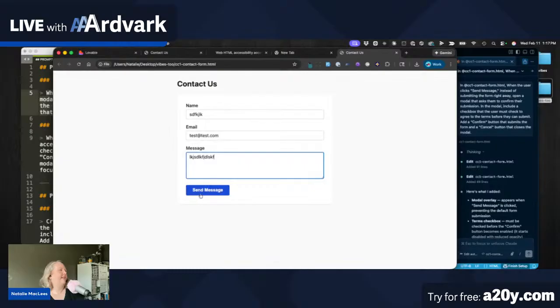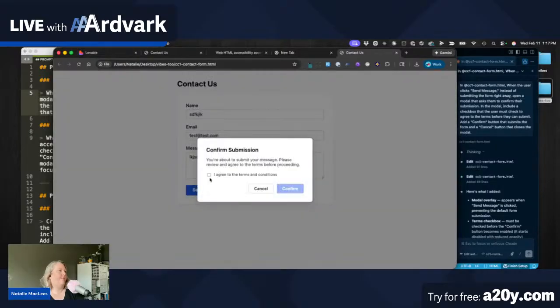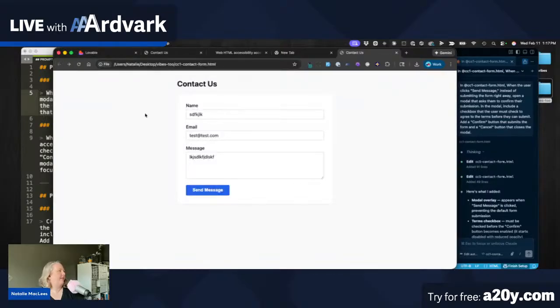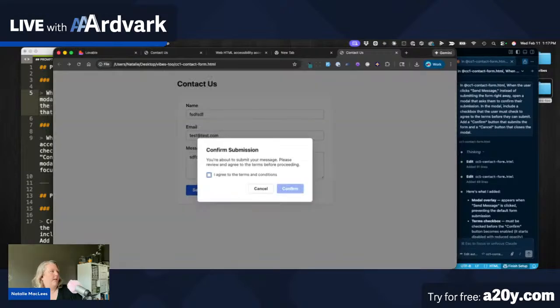All right. So I'm using my mouse this time. So let's see what happens. Confirm. I agree. Confirm. Okay. And then, yeah, there's no file in there behind that. All right. Let's use the keyboard. So type, type, type. All right. Tab to the send message. Open it. Well, it did seem like focus was inside the modal. So let's go ahead and agree, confirm, and can I get out of here?